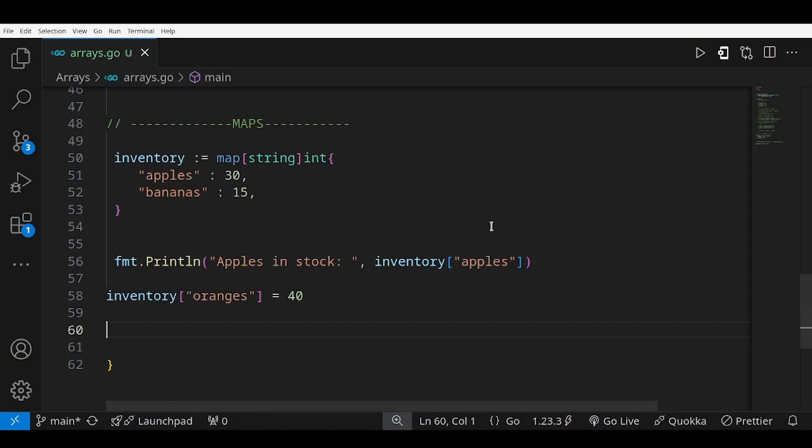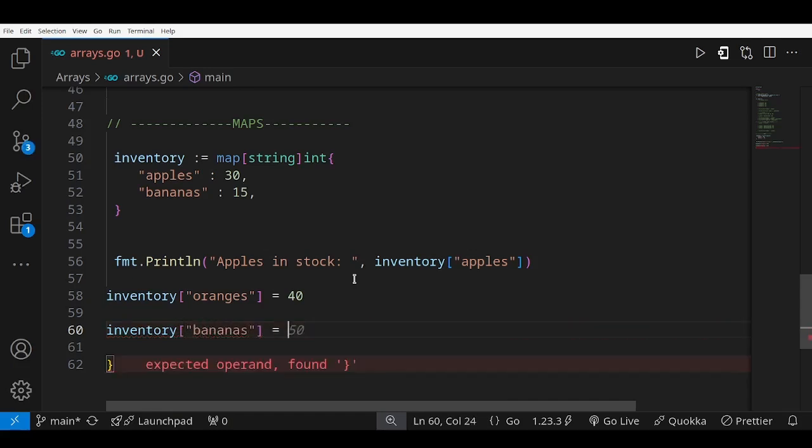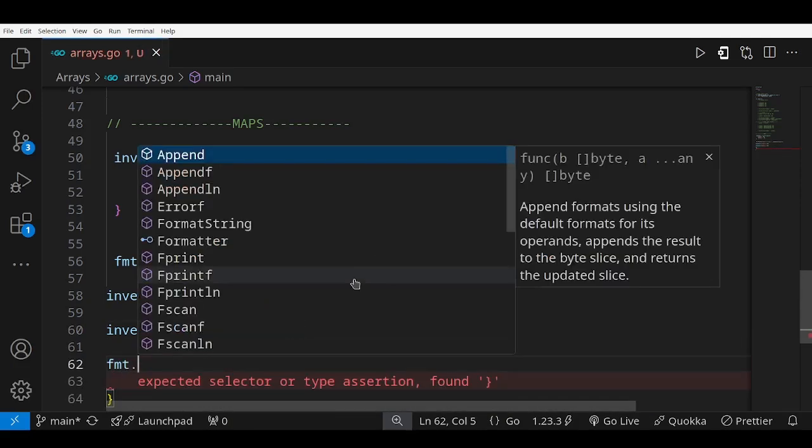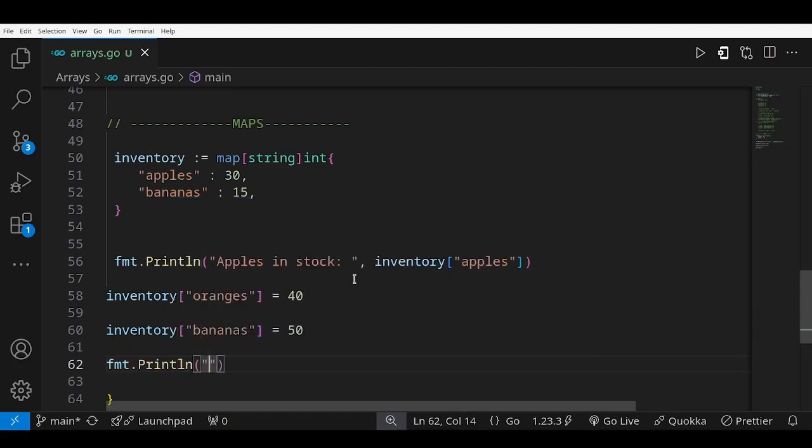And if maybe we wanted to update the inventory for bananas, we access it by the key, and then we can say 50. And we can print all of that. We can say print inventory.